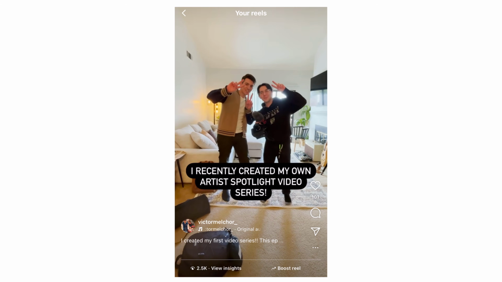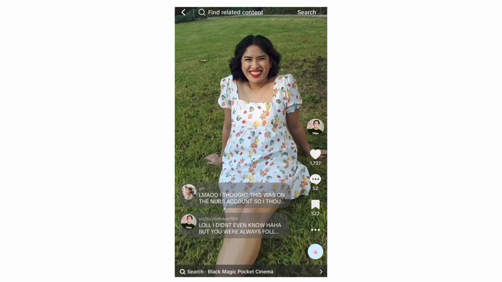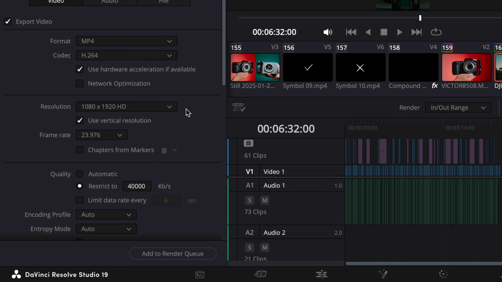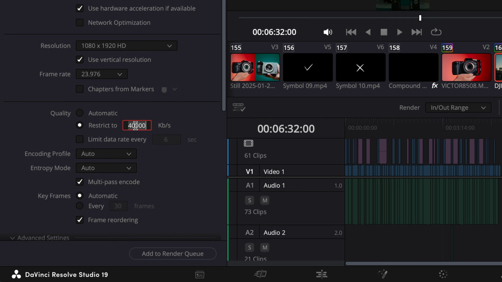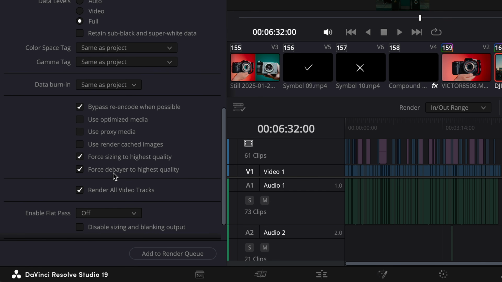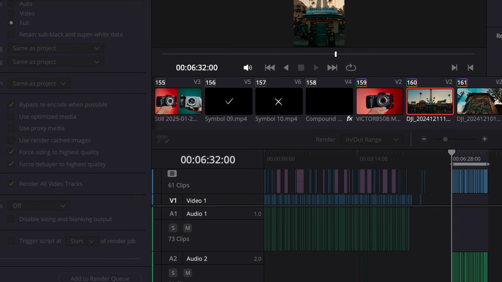And in the past, I have had issues with a 4K file where Instagram and TikTok will overly compress the heck out of it, and my file looks worse than even an HD file. So I just prefer to export out in HD. Then for quality, I'll usually just do 15,000 kilobytes per second, and I've had no issues with that so far. Same thing, multi-pass encode, data levels full, force sizing and debayer to highest quality, and then add to render queue, and then render it out.